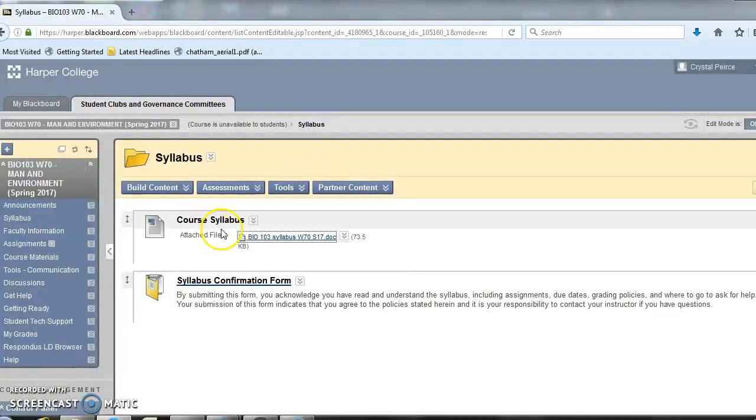After you have taken a look at the syllabus, the next thing you're going to want to do is fill out the syllabus confirmation form. The syllabus confirmation form simply states that you read the syllabus, you understand my policies, and if you have questions, you'll come to me for help. The reason why that is important is because of the next section I'm going to show you, course materials.